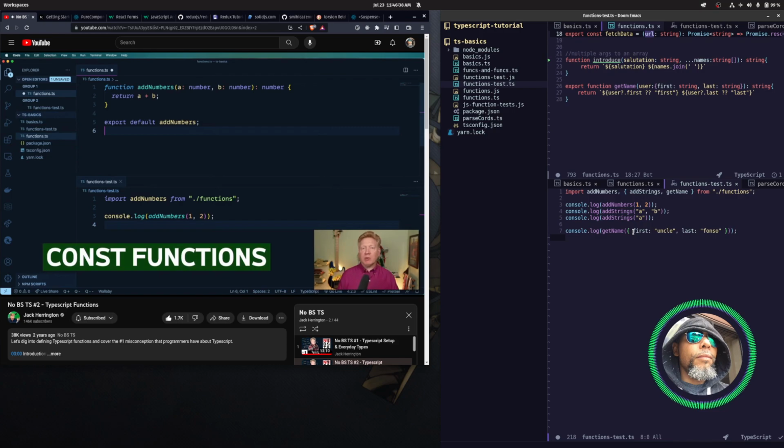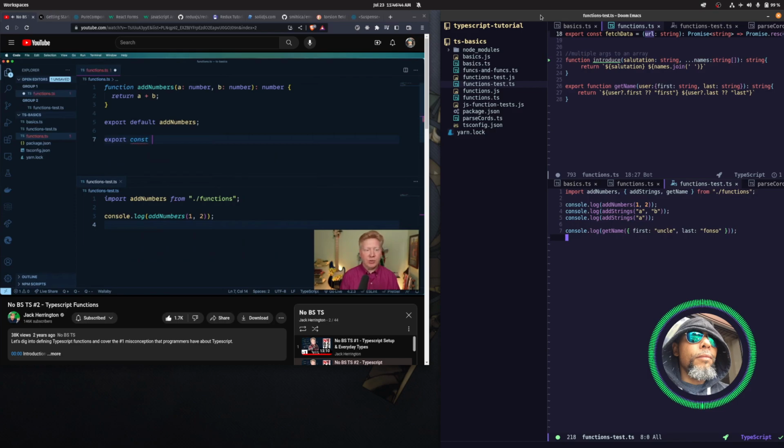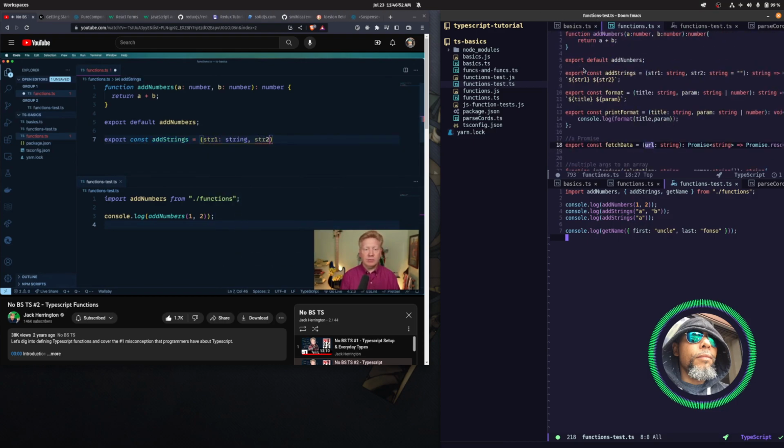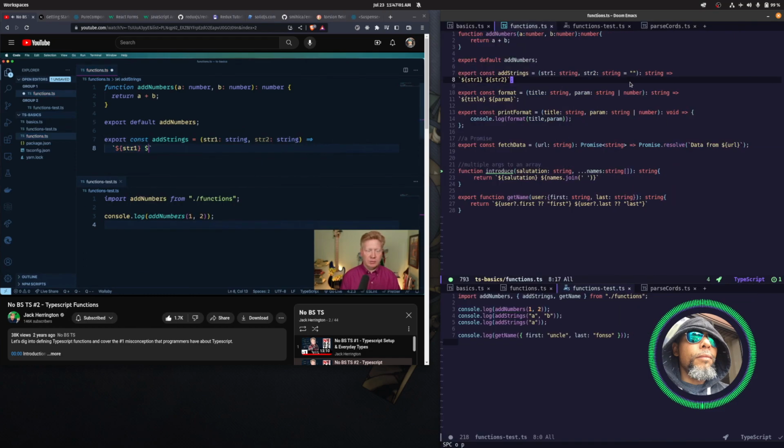So what happens if you're the kind of person who likes to define their functions via const? Let's try that out. We'll create one called add strings, and we'll equate that to a function, which is going to take a string 1, and then a string 2, and then it's going to output string 1, string 2, like that. Okay, cool.